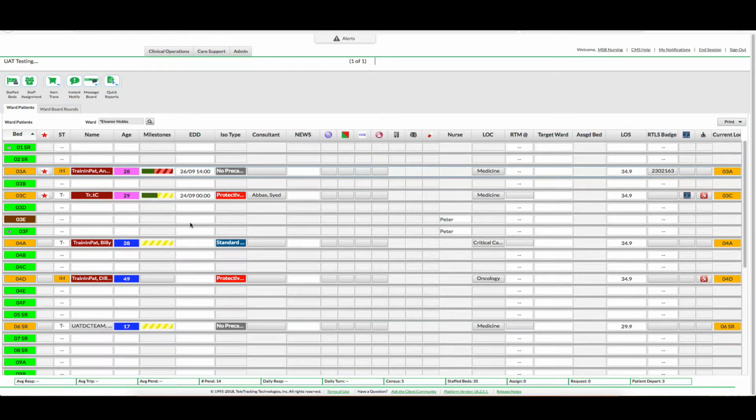This is your EDD column here. Again, isolation type will filter through. Consultant will filter through. New score will filter through here from your current OB system.